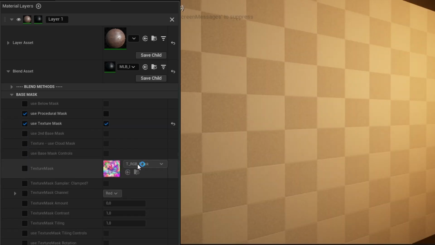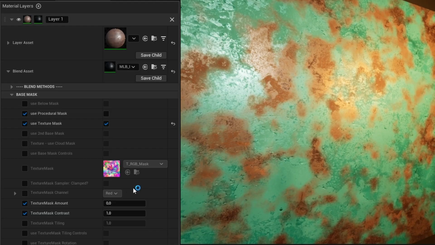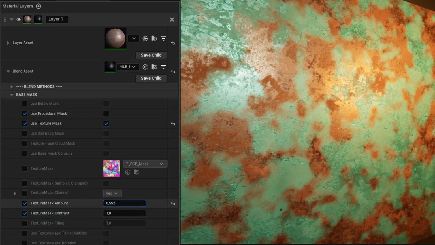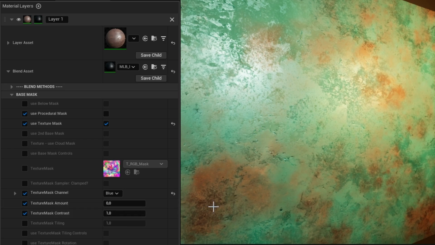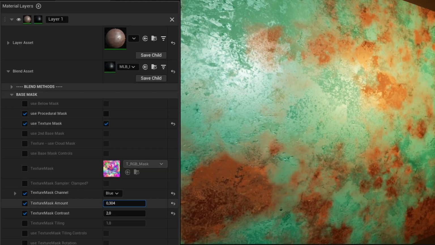By default we have a texture, it's an RGB mask using the red channel, and we have the texture mask amount and contrast. So this is our texture. We can increase the amount or lower it, and select the channels. Blue is better for this case. You can increase the contrast a bit to reveal the top layer on certain parts more strongly.